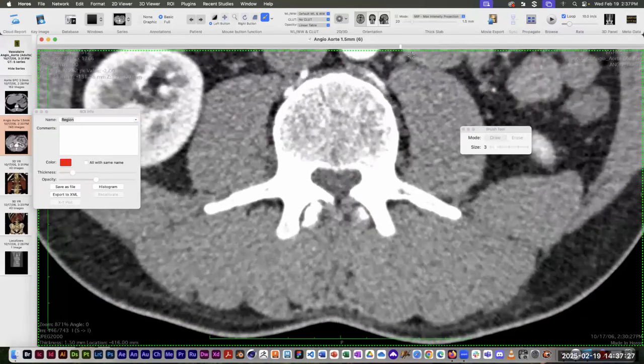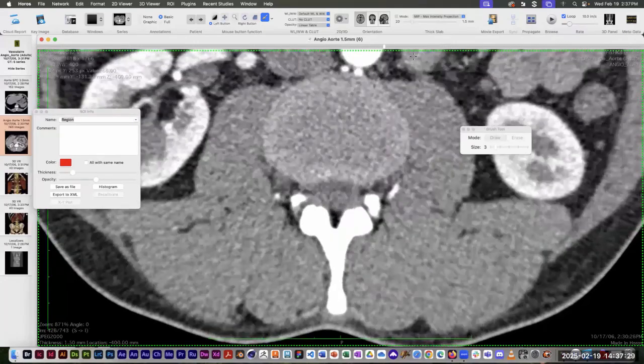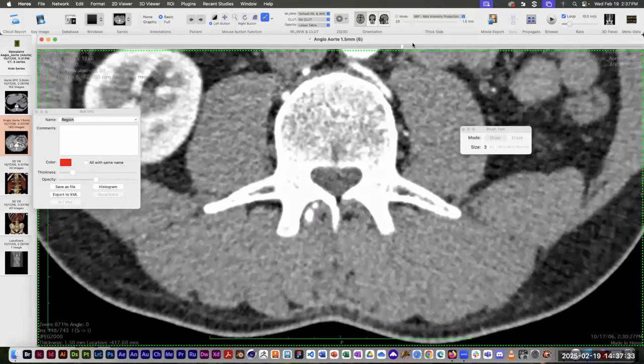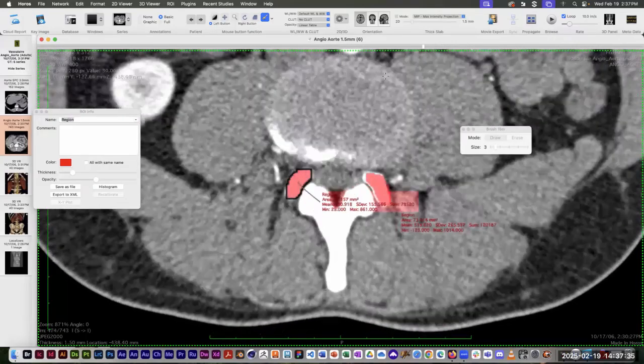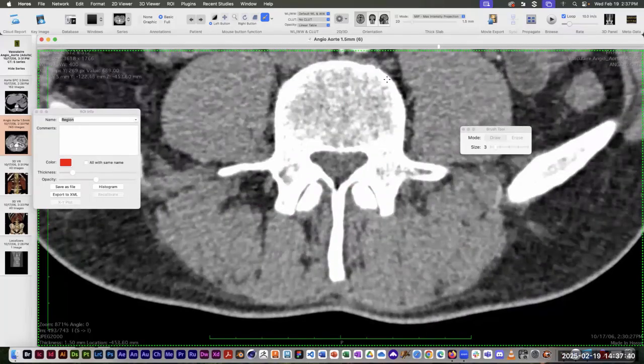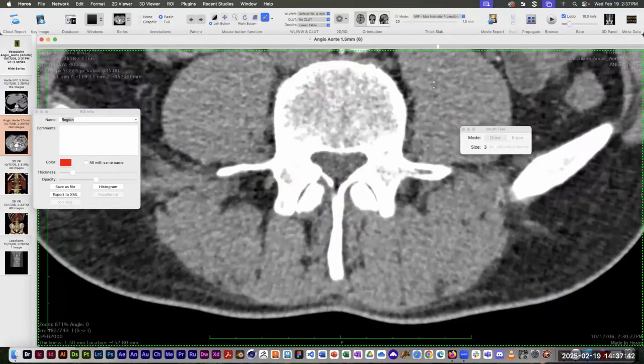Oops. I jumped ahead. Where'd I go? I accidentally clicked on the little bar at the top here. There we go. And jumped to a completely different vertebra. All right, so now we're back where I'm supposed to be.